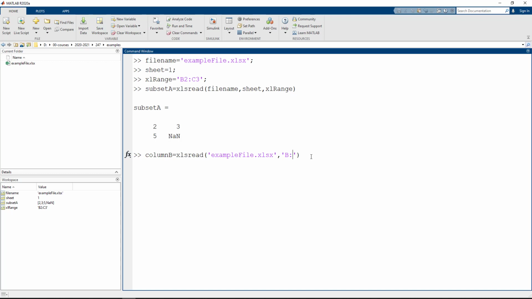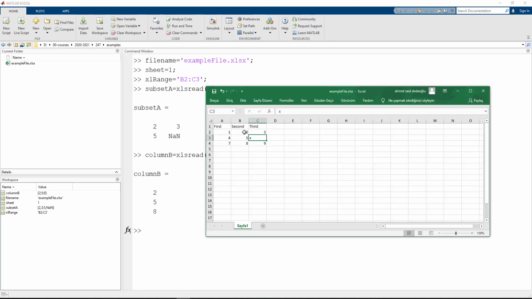It will just have column B. It takes some time to read and write to the Excel file. Okay, as you see, the second column is 258 and it writes to the screen just the second column.